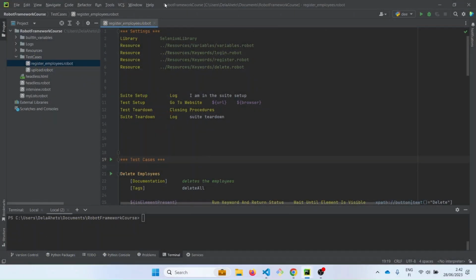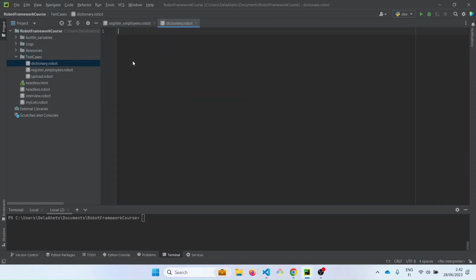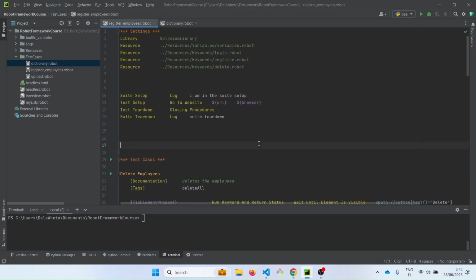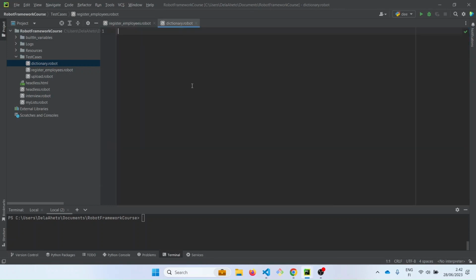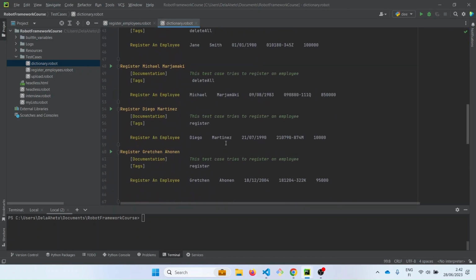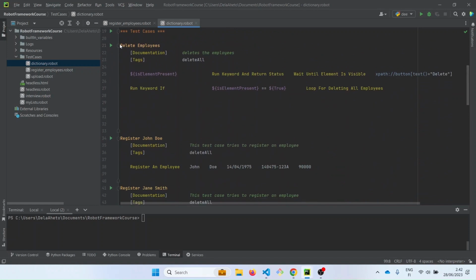We are back, and this is the PyCharm IDE once again. To start the demonstration on how to use dictionaries, let us create a dictionary file in the test cases. Let's go to the test cases folder and create a new file, dictionary.robot. Then let's copy the boilerplate, paste it over here, and delete everything in it.